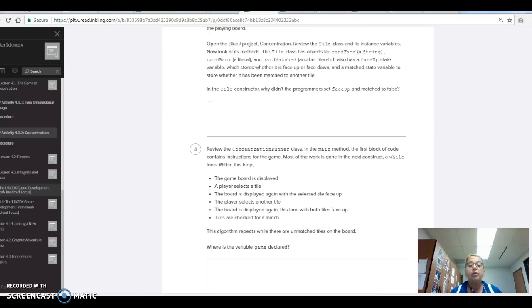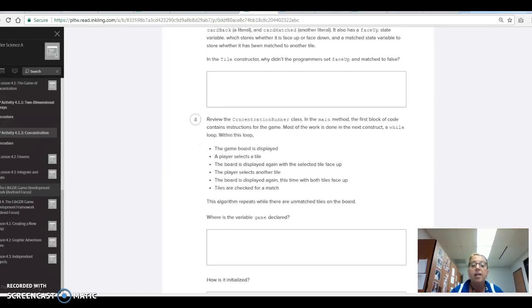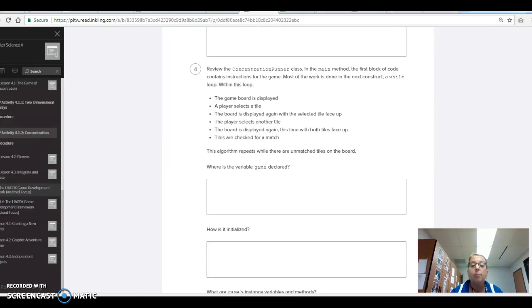The first block of code contains instructions for the game. Most of the work is done in the next construct, a while loop. Within this loop, the game board is displayed, a player selects a tile, the board is displayed again with the selected tile face up, the player selects another tile, the board is displayed again, this time with both tiles face up, and the tiles are checked for a match. This algorithm repeats while there are unmatched tiles on the board.